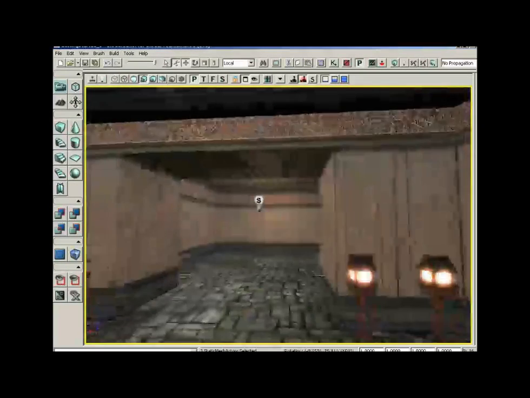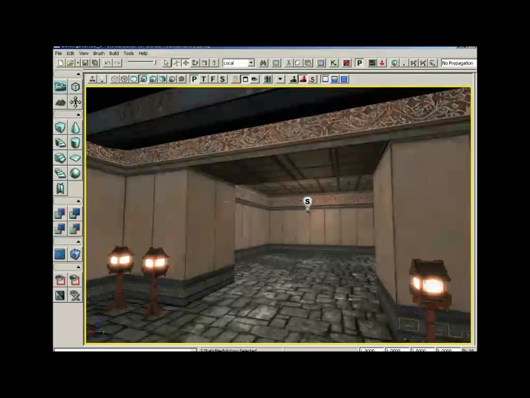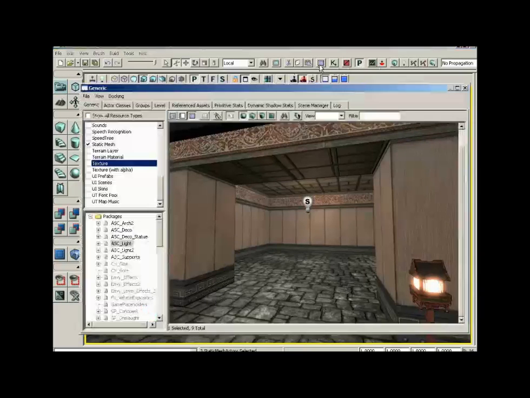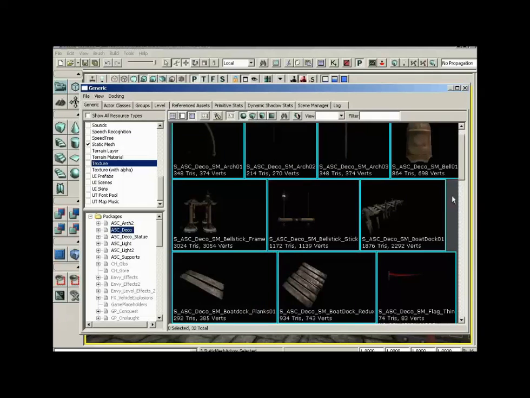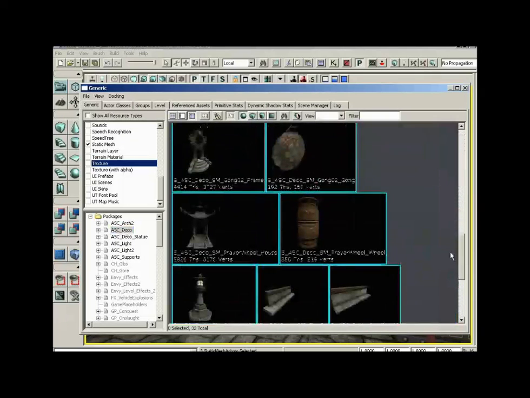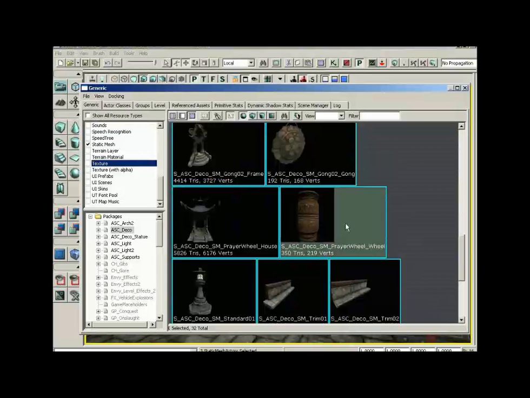Now, in between these 2 rooms, I'd like to put some columns into the walls here just to kind of liven this up a little bit. And there's a mesh I've already got in mind for this. If we open the generic browser, jump into the Deco package, and scroll down just a little bit, we've got this little prayer wheel. And you can spin these and say ancient prayers and whatnot. Let's go ahead and close this.